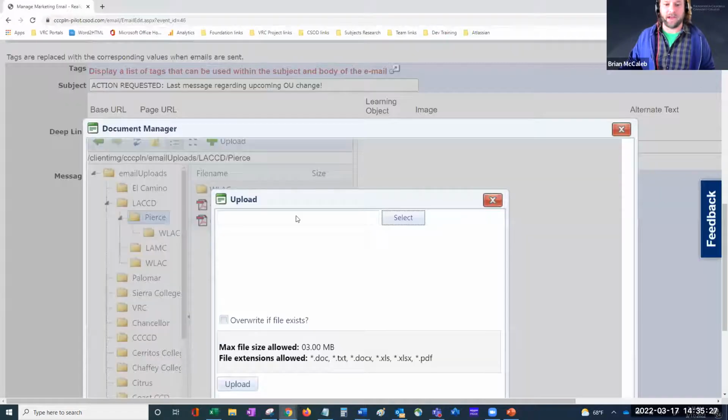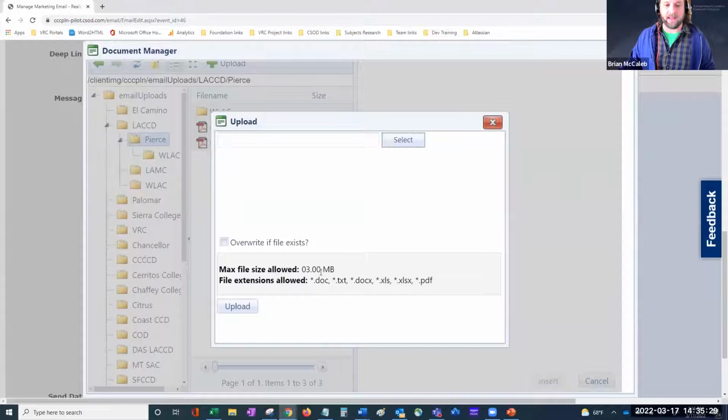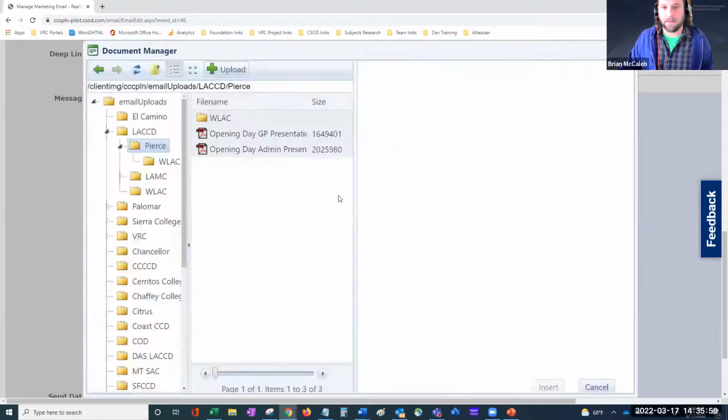You would select a document here, and then it's got a max file size of 3 megabytes. And then, yeah, you could overwrite if you're updating an existing document and you wanted to put the new version in. You check this box to overwrite what you have there that's old. And then you'd click this upload button down here. And then it would save that document. You could pull it into any email in the future if you have the need. So that is also available to you.